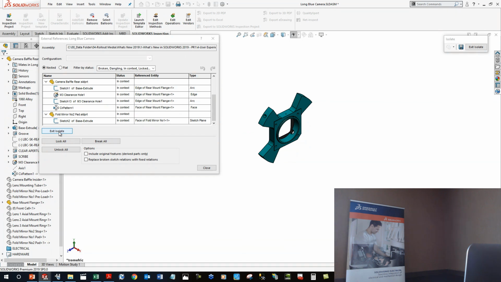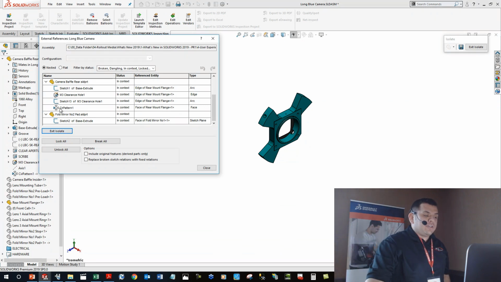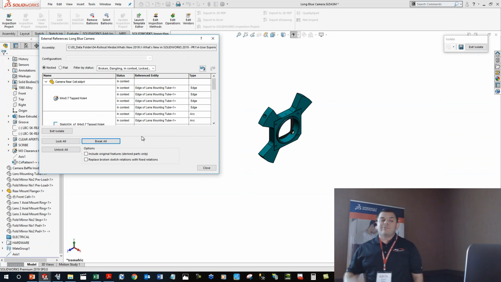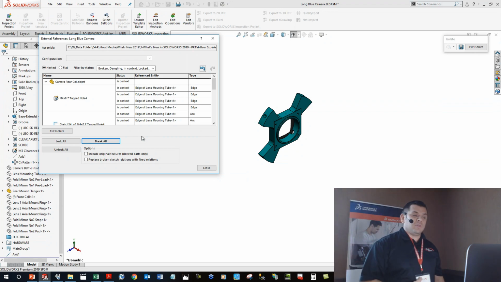So it just makes it easier to visualize these references. On top of that, if I click on it and I choose Break Selected, I can now break that reference directly from this tabulated view. And what you'll notice is it doesn't screw up my feature tree. It gives me the ability to go back and now replace that reference with something new.